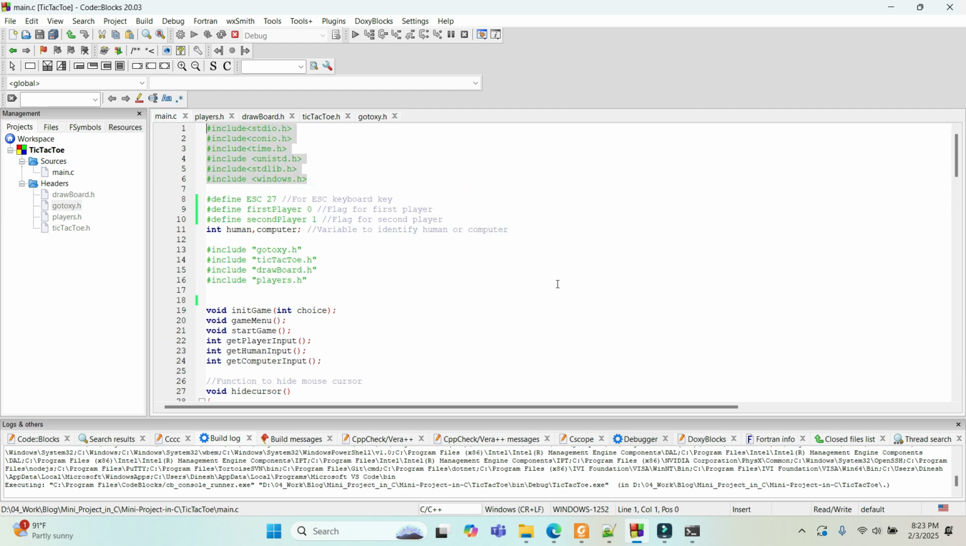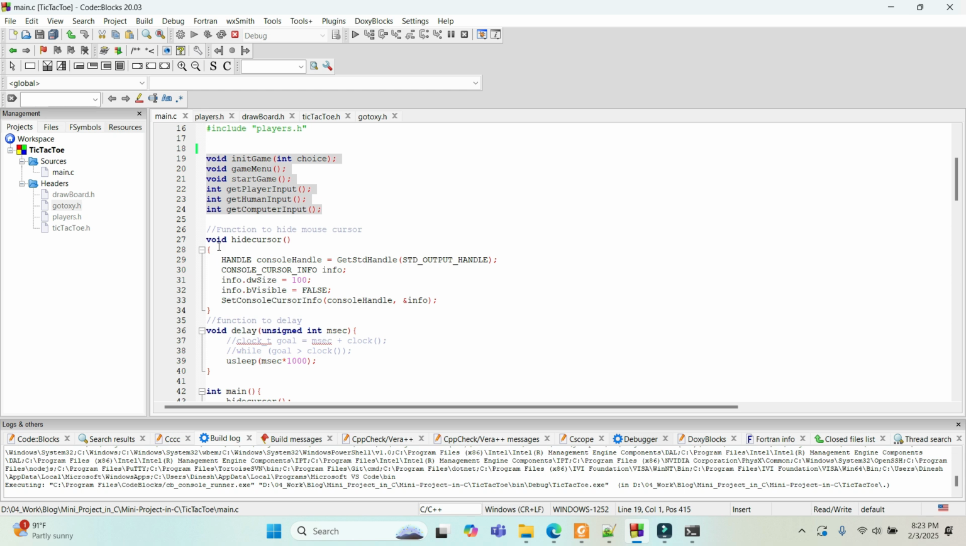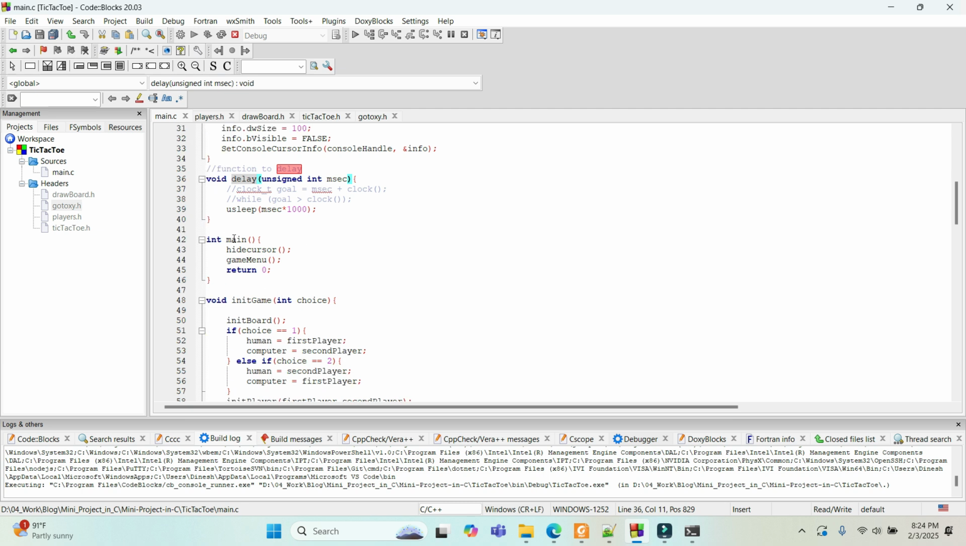These are all the required header files, and the human and computer variables will help to identify the human or computer player. These are all the predefined header files created by us, and these are the functions that we will discuss later. The hide cursor function will hide the mouse cursor and helps to keep the game board clean. And the delay function will delay the program by milliseconds as per the parameter passed, and I will discuss this function later.